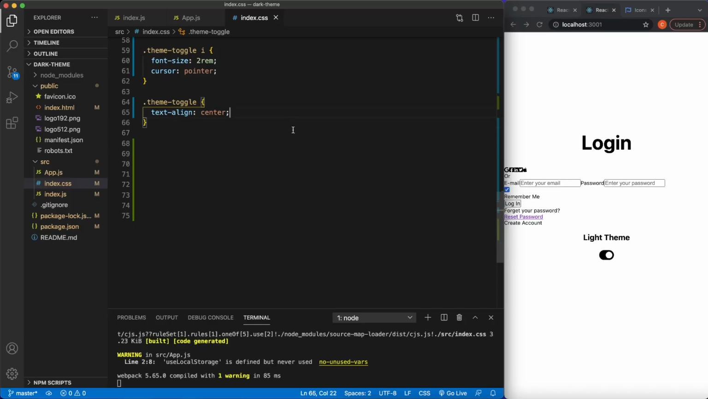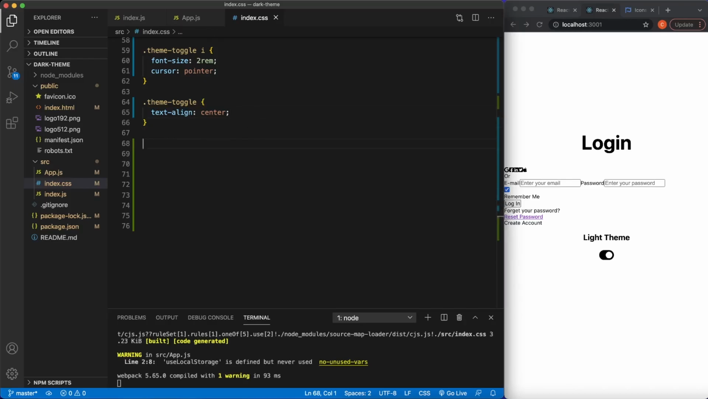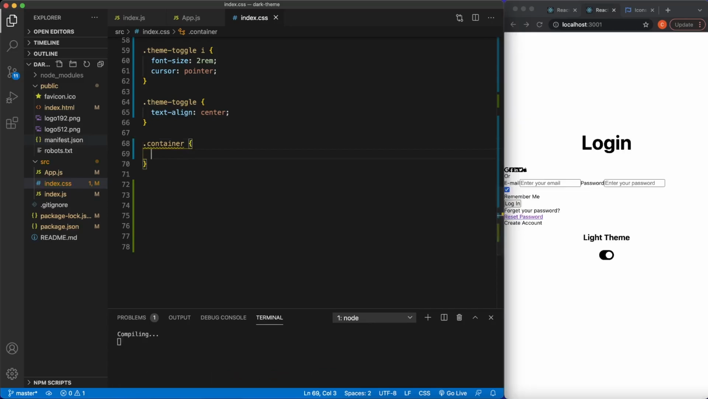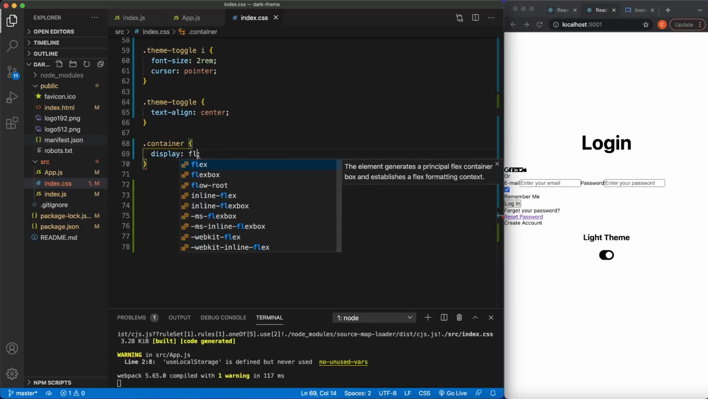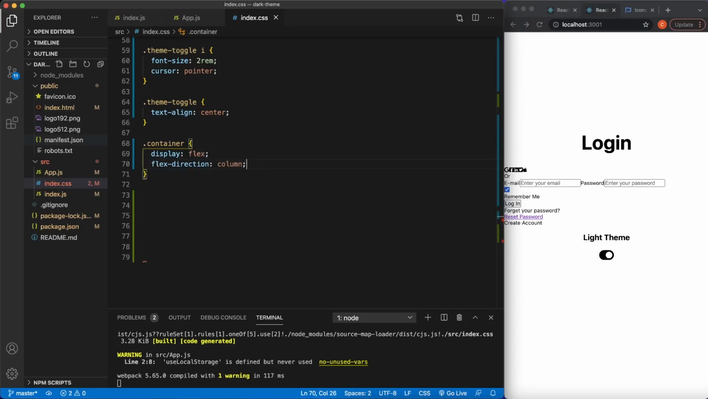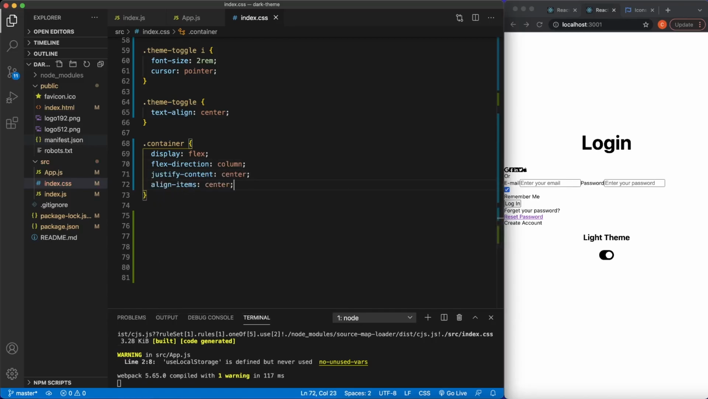There we go. Perfect. All right. So next, let's start with our container. I know that was kind of out of order, you guys, so I apologize for that. If you like to go in order, let's do a flex direction of column, justify content to the center, and we'll align items to the center as well. Let's give it some padding, 1.5 rem.